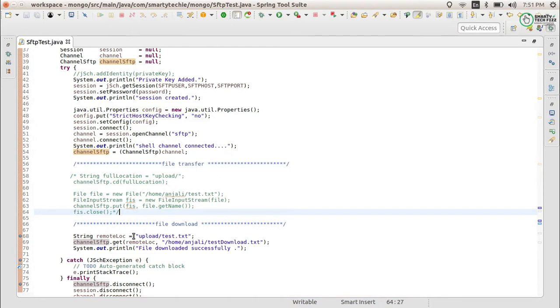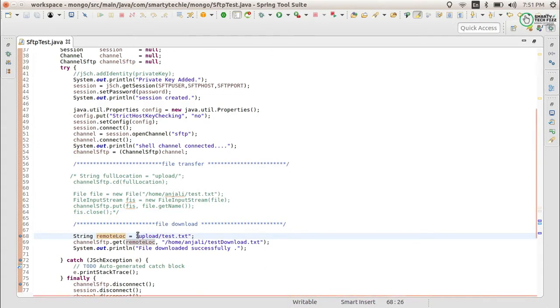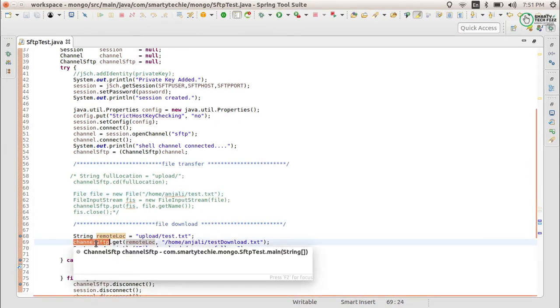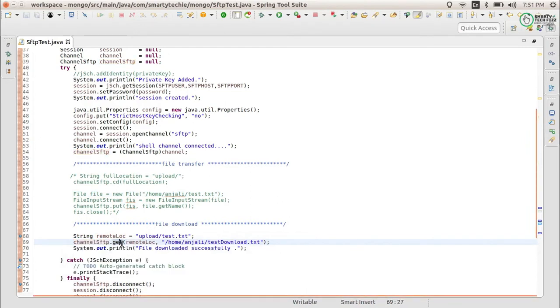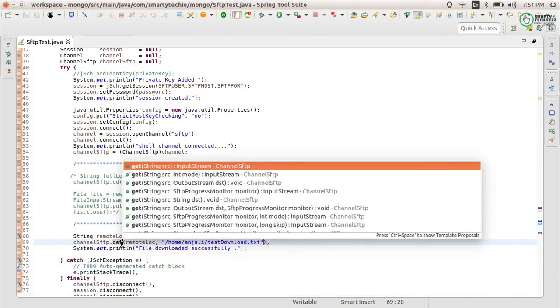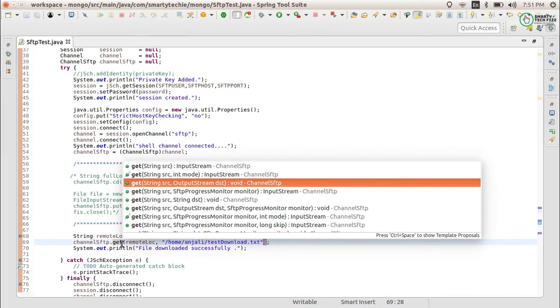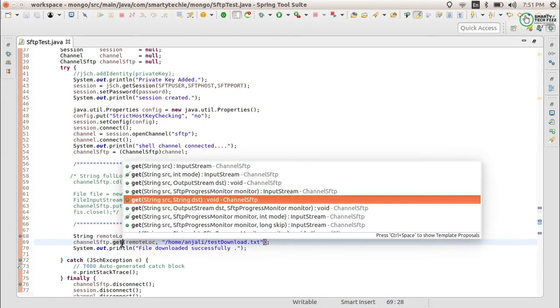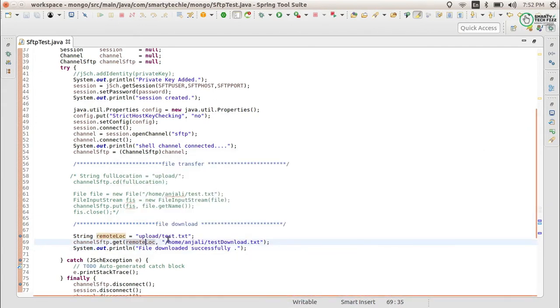So there are only 3 lines of code I have written extra. That is the remote location, the location on which your file is available. My remote location is upload/, this is the file which we uploaded earlier in the previous part. So I am just fetching the same file to my local system, using that channel SFTP and the get function. You can see that we have different types of get functions here, like string source, output stream. You can get the file using the output stream too, but today we are getting the file using the source and destination, that is providing the source path and then the destination path.